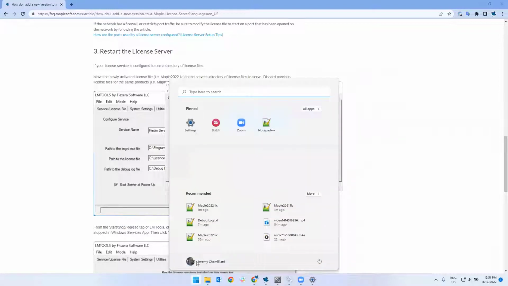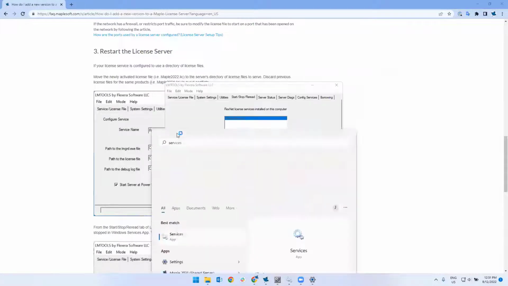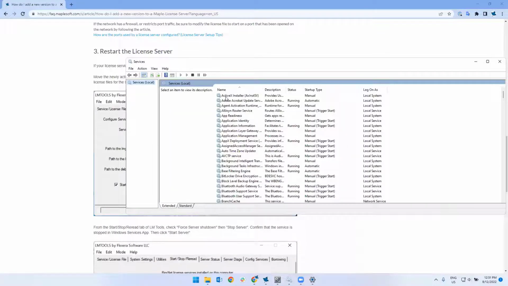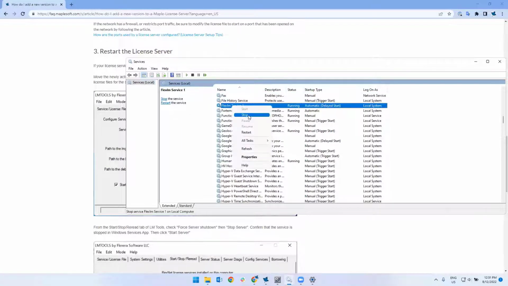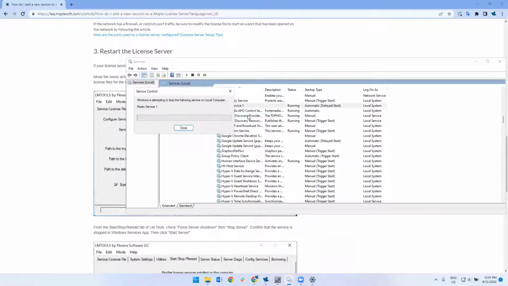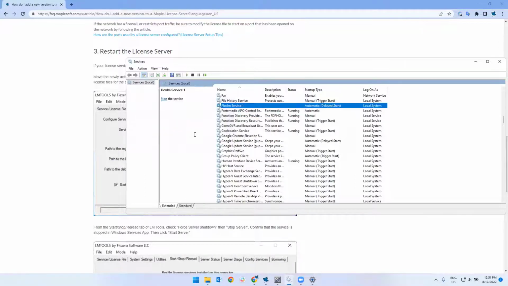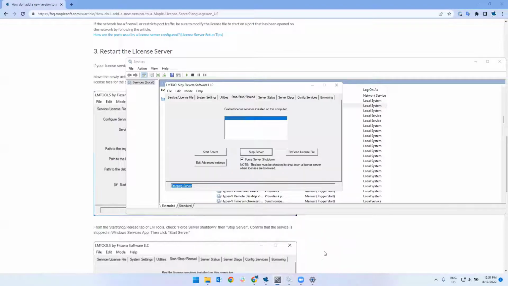But using Windows services, you can check the status. Search for the server's name, FlexLM Service 1, and you can help it stop by stopping here. Okay, it says stopped. Back in LM tools, we can now click Start.